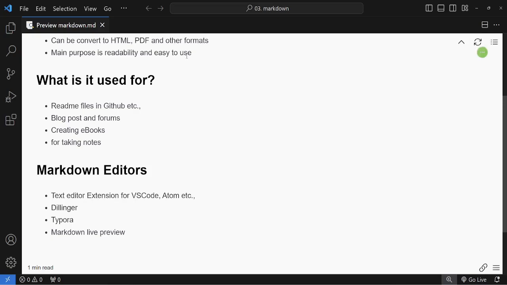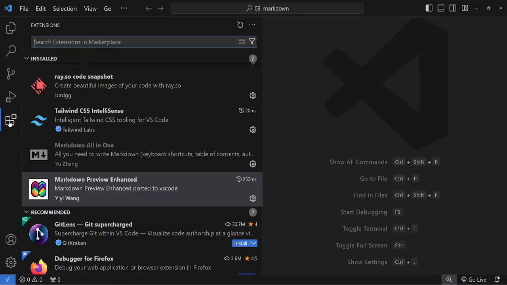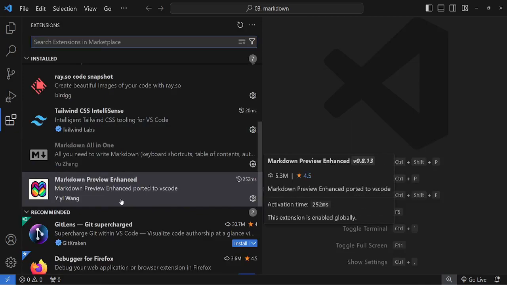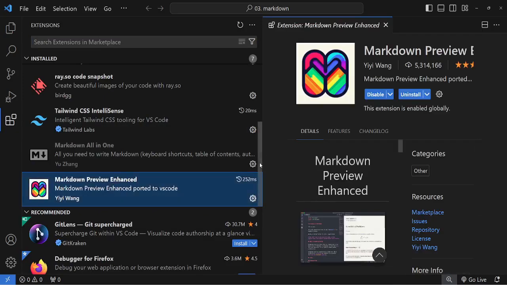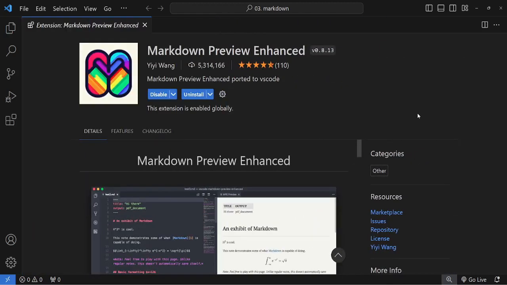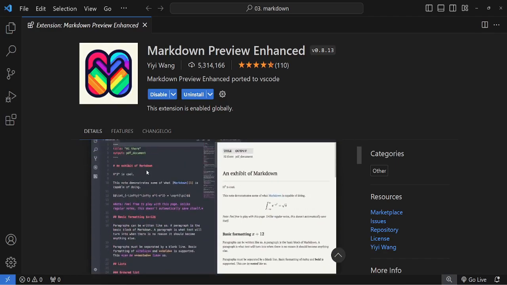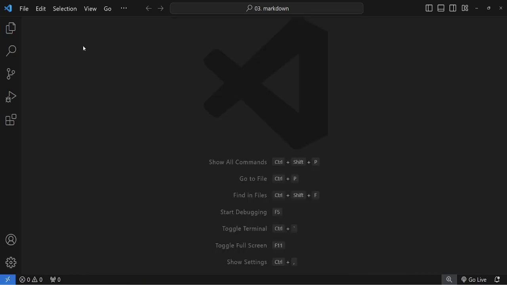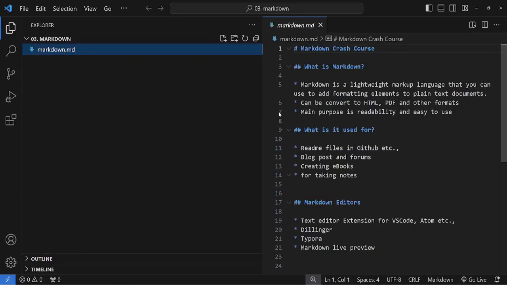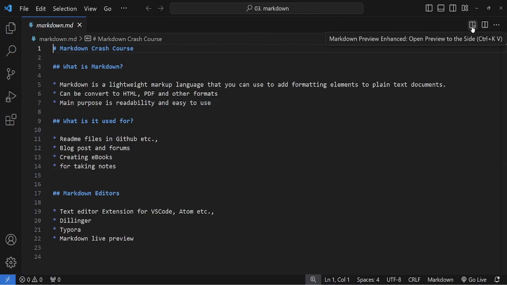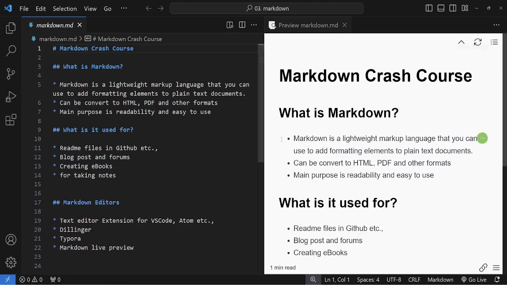Now I will show you how to add the text editor extension for VS Code. Here is the extension I already installed, called Markdown Preview Enhanced. Here this is VS Code and the preview on the right side. Here you can see the Markdown Preview Enhanced extension. To open this preview, press Ctrl K V. Here you can see VS Code and the preview side by side.